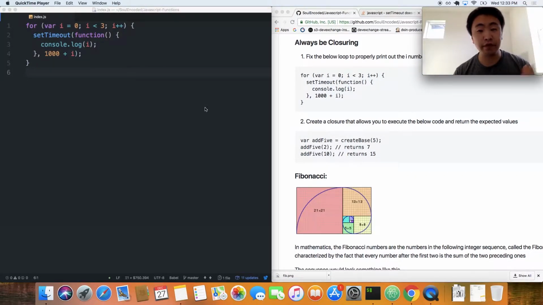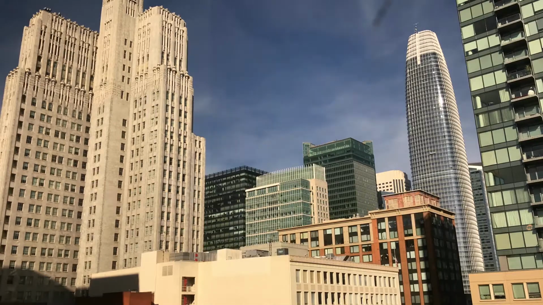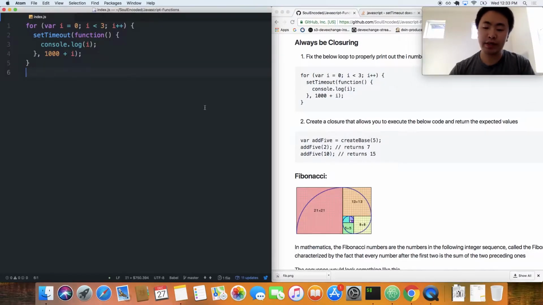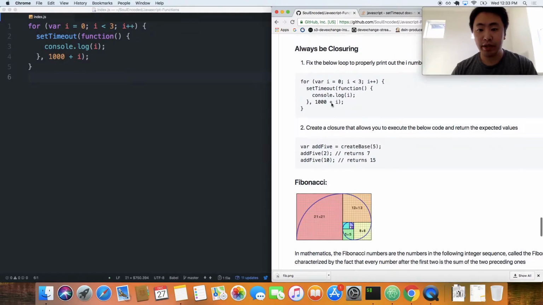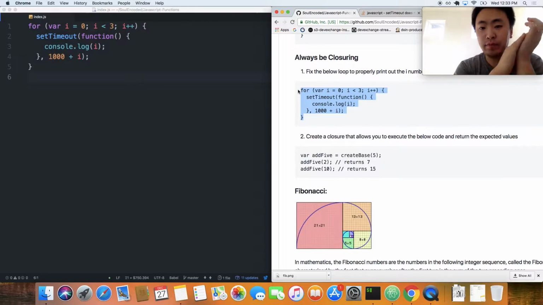Today we're going to be covering the solutions to the closures and recursion challenges. So looking at the screen right now, I'll bump it up a little bit, but I'm on the write up. I have copy and pasted this particular for loop. Now there's an error with this for loop. Let's run it.